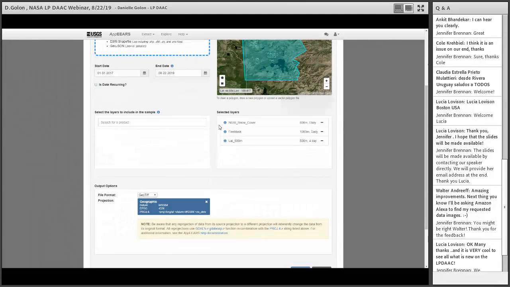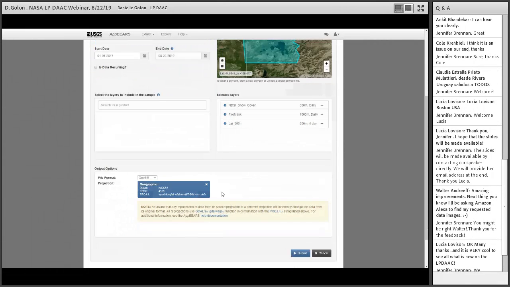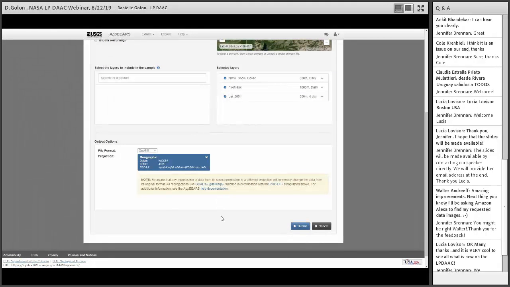I've also added my selected layers already. And here's where the form really changes from the point sample form. So here we have output options. The file format is either NetCDF4 or GeoTIFF, and so I'm going to select GeoTIFF.